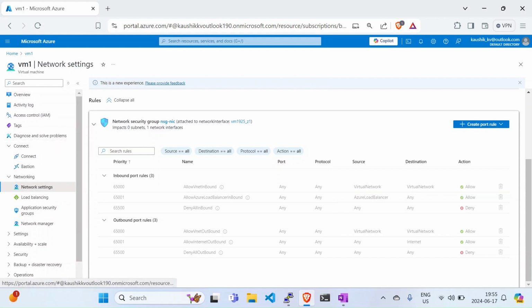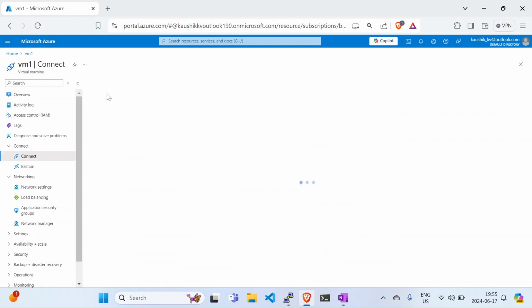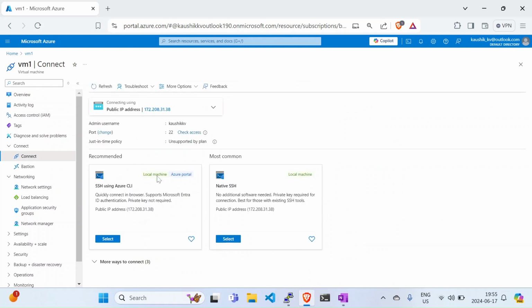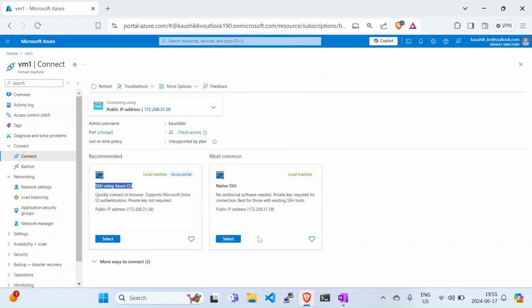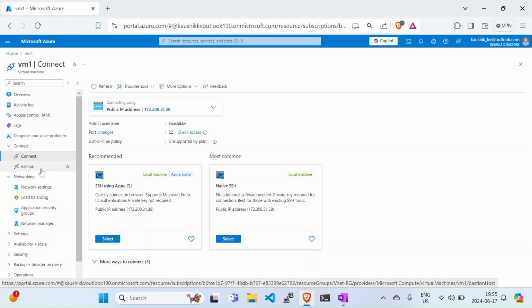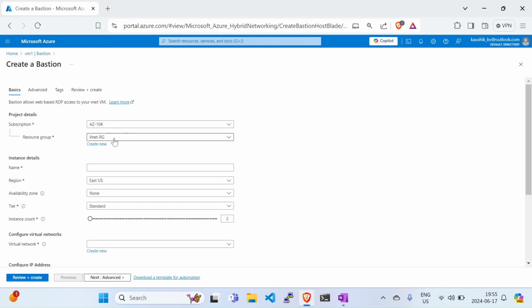If you go into this connect section, you can connect via Bastion, or, as this is a Linux VM, it will give us SSH using, yeah, it got timed out, or native SSH from our local machine. These are the earlier ways, but now Azure has provided this one, Bastion. Currently we do not have any Bastion created, so let's configure it manually. We'll use the same resource group, and we'll just name it network one Bastion, as we can have only one Bastion per network.